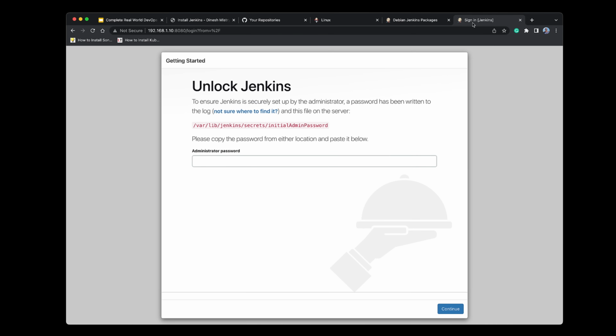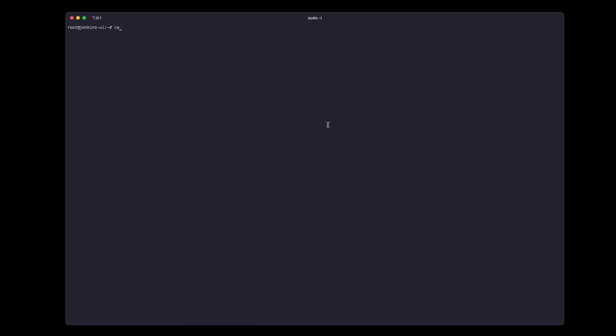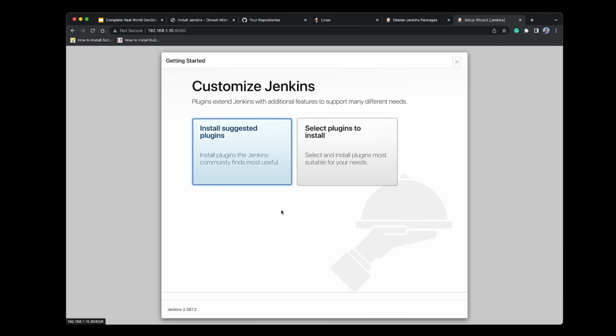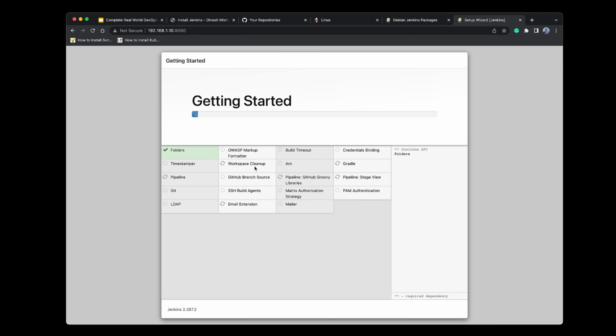Now the initial password is stored on the file system, and we can retrieve it by taking a look at this file here. So let's copy this and cat that file. So this will be our initial password. So let's add our initial password. And then we're just going to go ahead and install the suggested plugins. This may take a few moments to get installed.